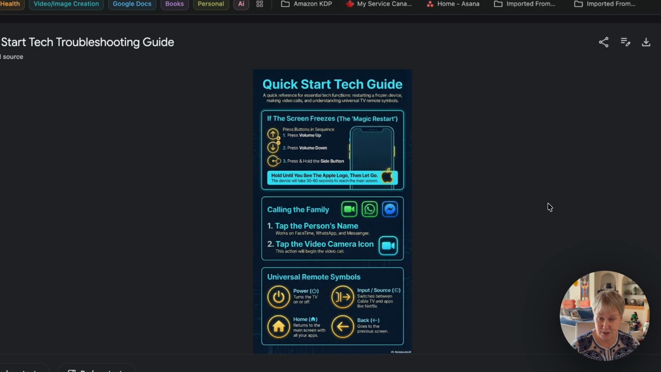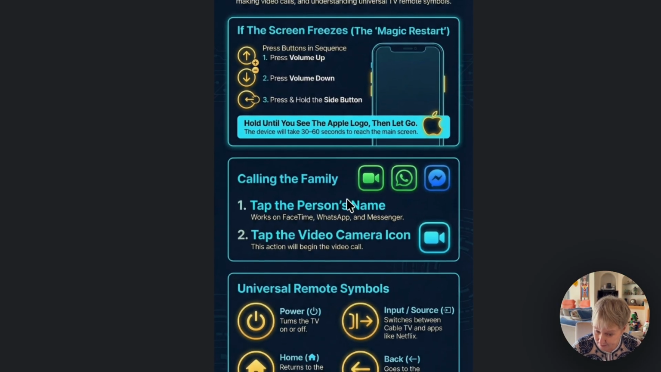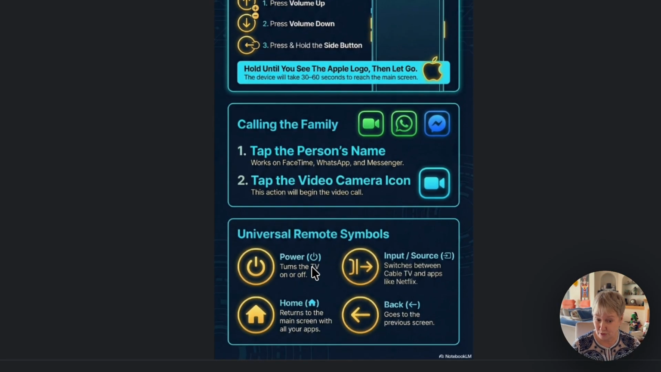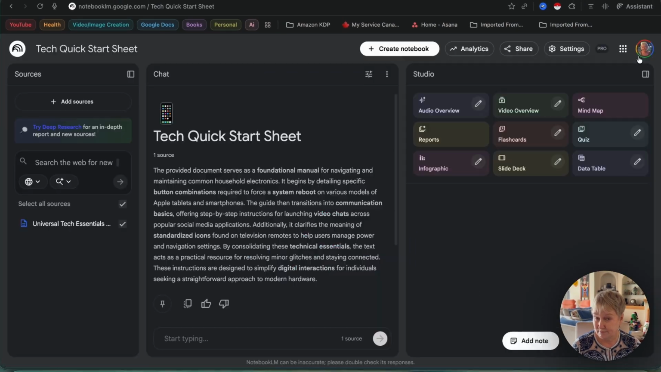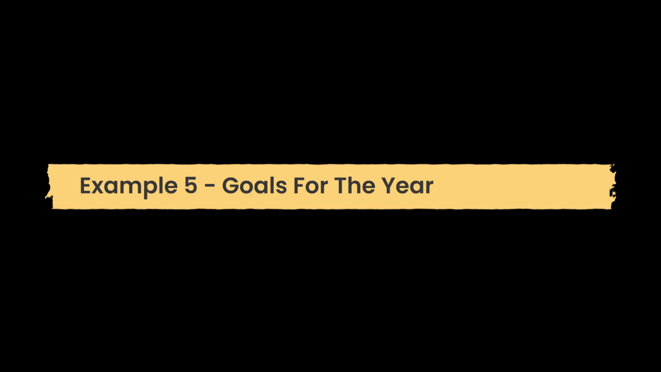I like that one. Of course, I really like turquoise and aqua and colors like that, but it's really nice. If you look here, you see the 1, 2, 3 sequence, and you even see roughly which buttons, calling the family, how to do it, and the universal remotes. So, yeah, that one could be very helpful as well.